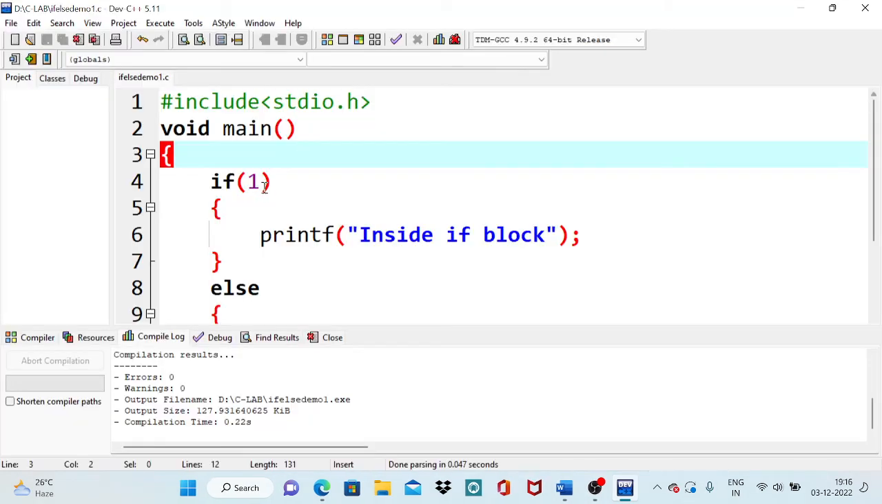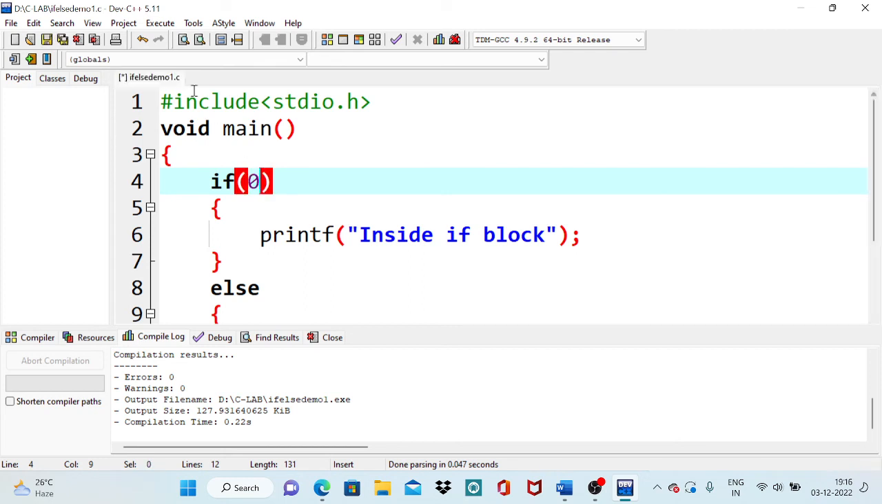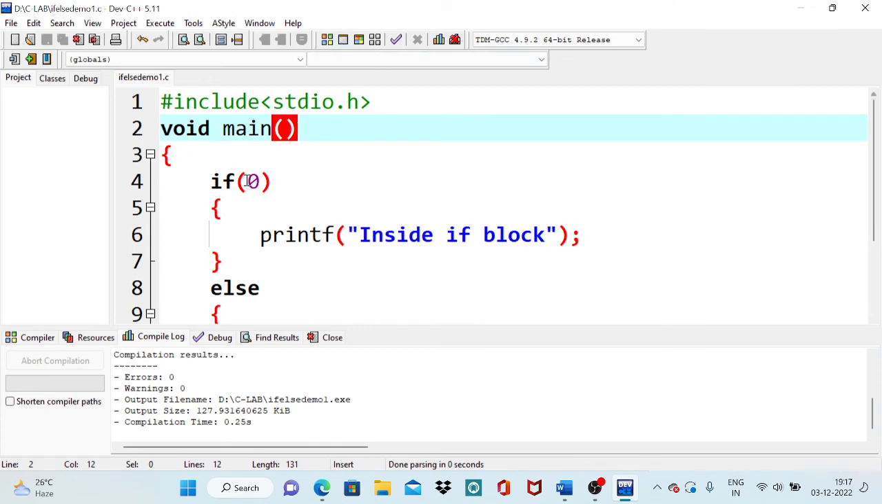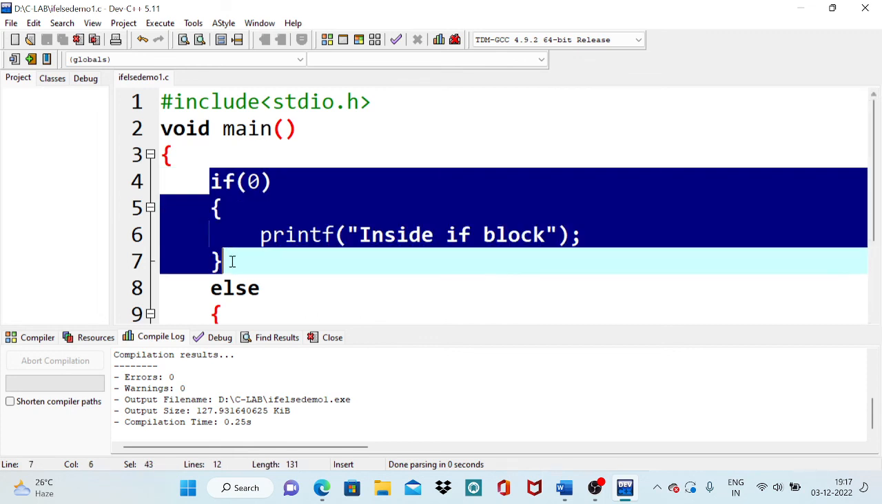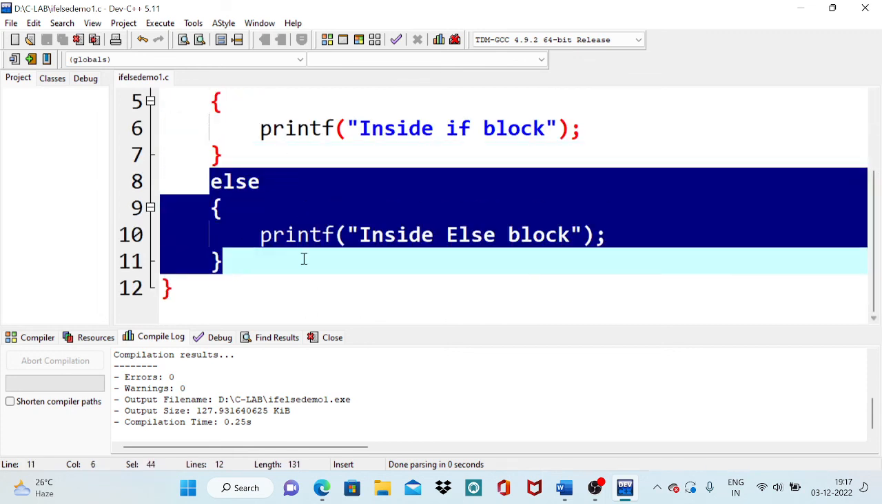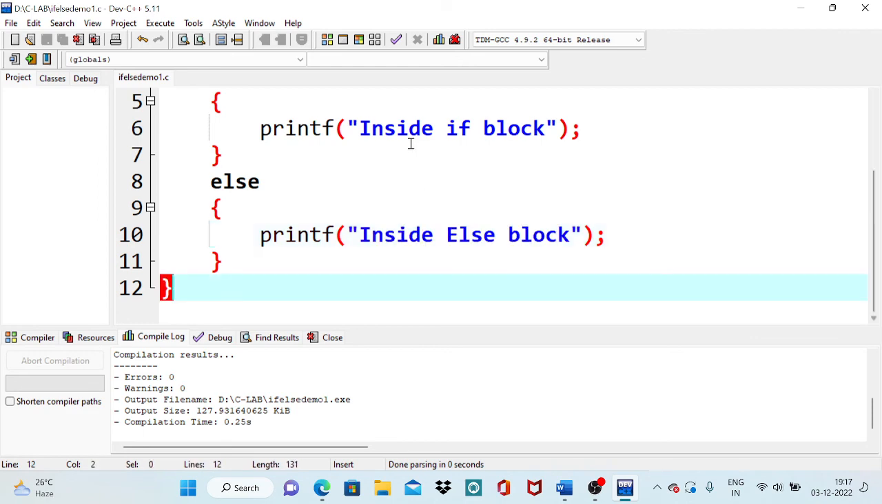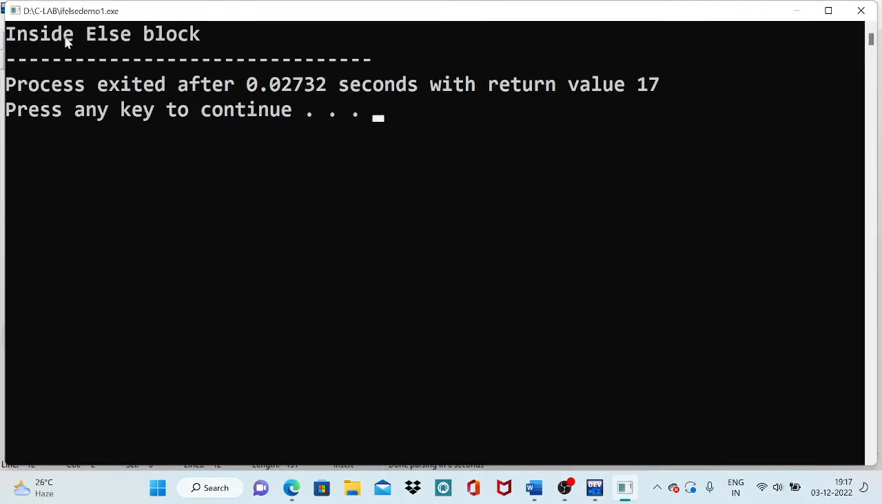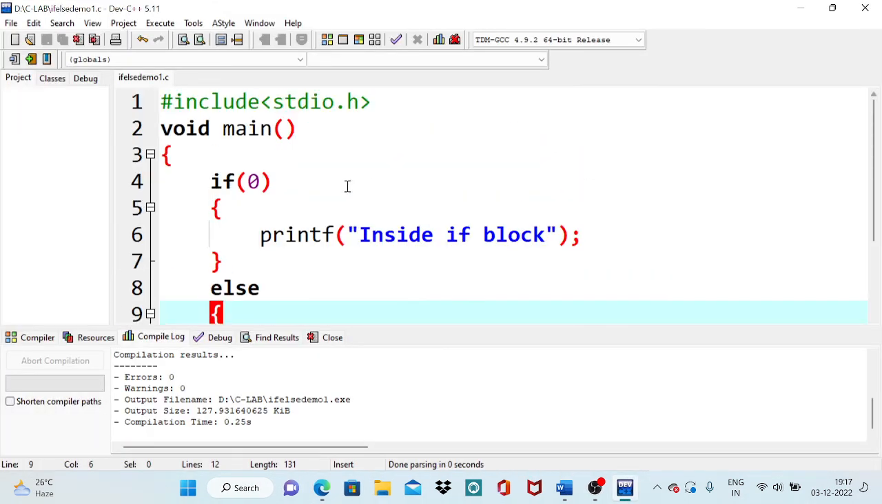Suppose I change the condition, and instead of 1, I put 0. Once we make any changes, immediately we have to save it and recompile the program to check for errors. No errors, no warnings. Now run the program. This time I passed 0, and in C language, false is represented by 0. So false means the if part is not executed, only the else part is executed. So we are expecting the output inside else block. Check it. At any moment of time, either the if block or the else block will be executed, but both cannot be executed.